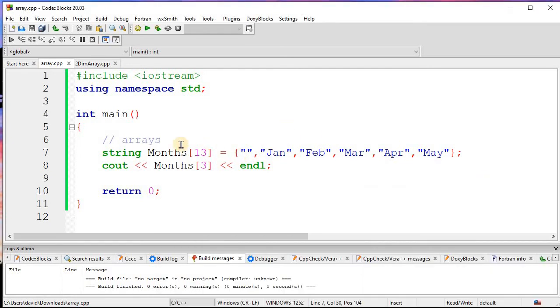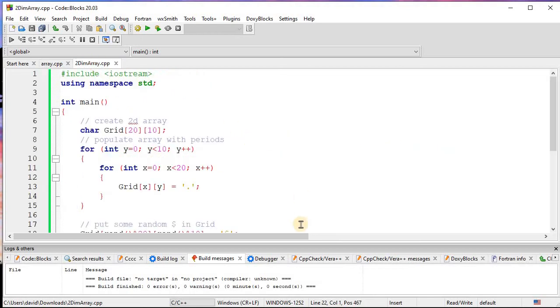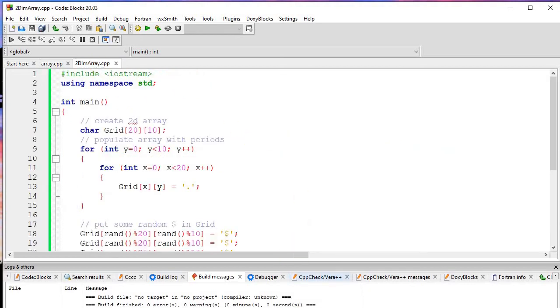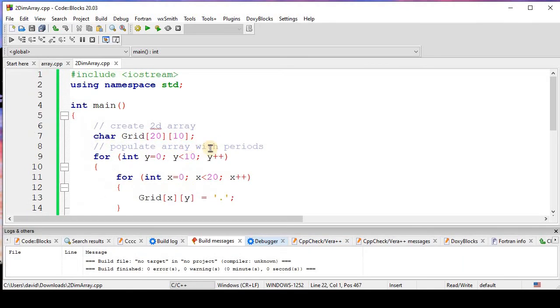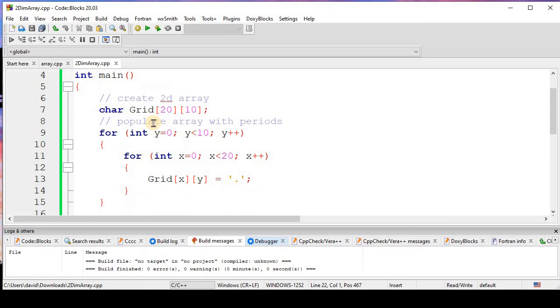Okay, so that's a quick introduction to arrays, but now let's take it to the next step, which is two-dimensional arrays. Okay, I've created this program with a two-dimensional array, and let me zoom in a little bit and let's take a look at it.